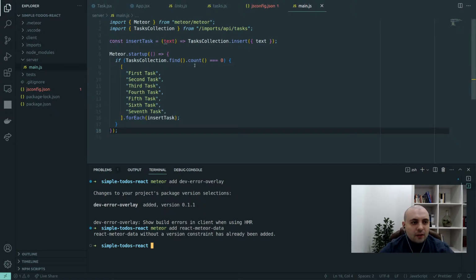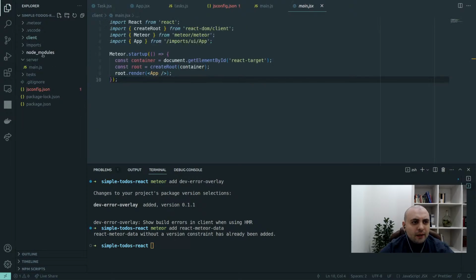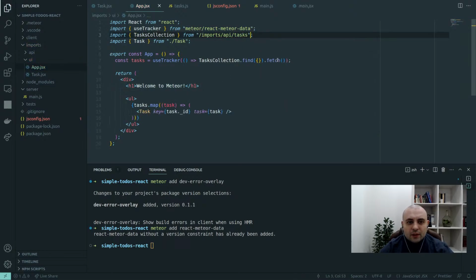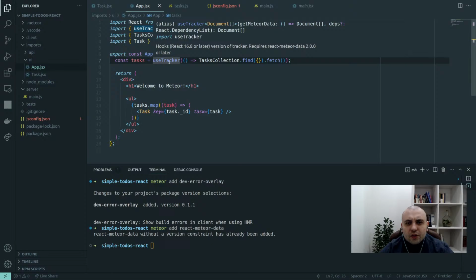Okay, so let's do this part. So we have client, but not main. I guess it's imports/ui/App.jsx. So now, yeah, we have this task. Maybe I should have called it tasks. It would have been a little bit better. So yeah, what changed? We used the useTracker function, and I guess this stuff does some checks, like on init when stuff changed.